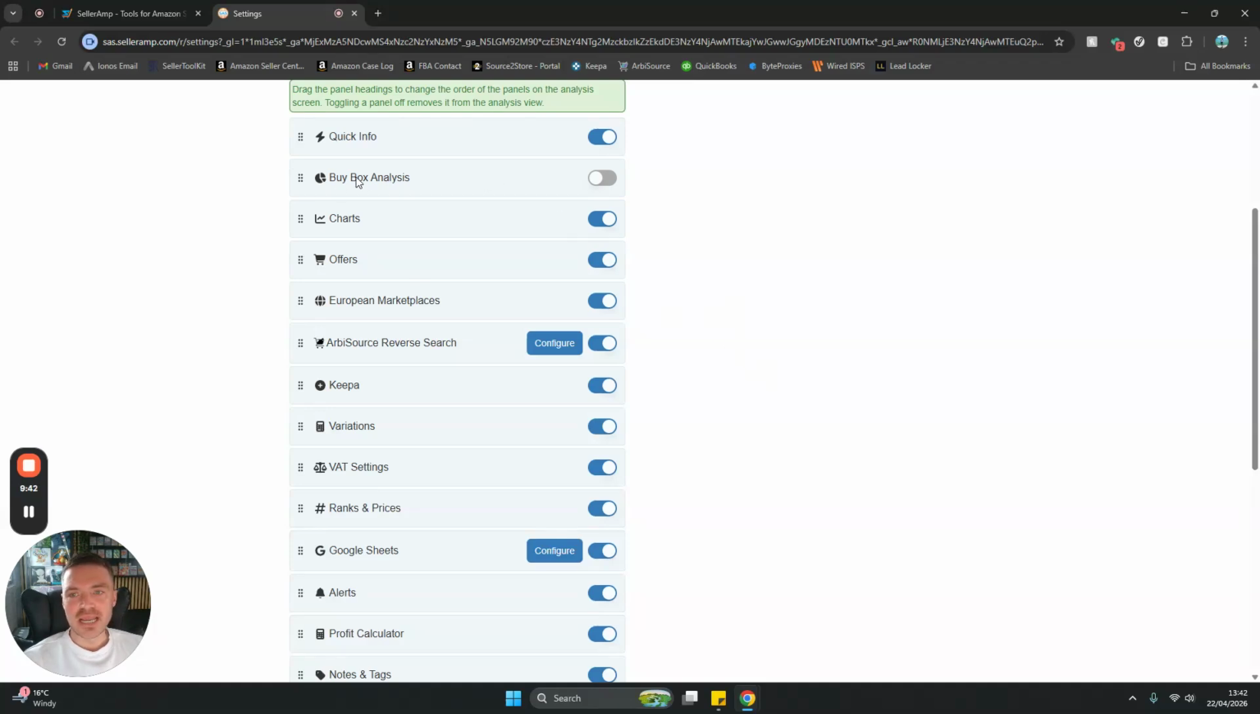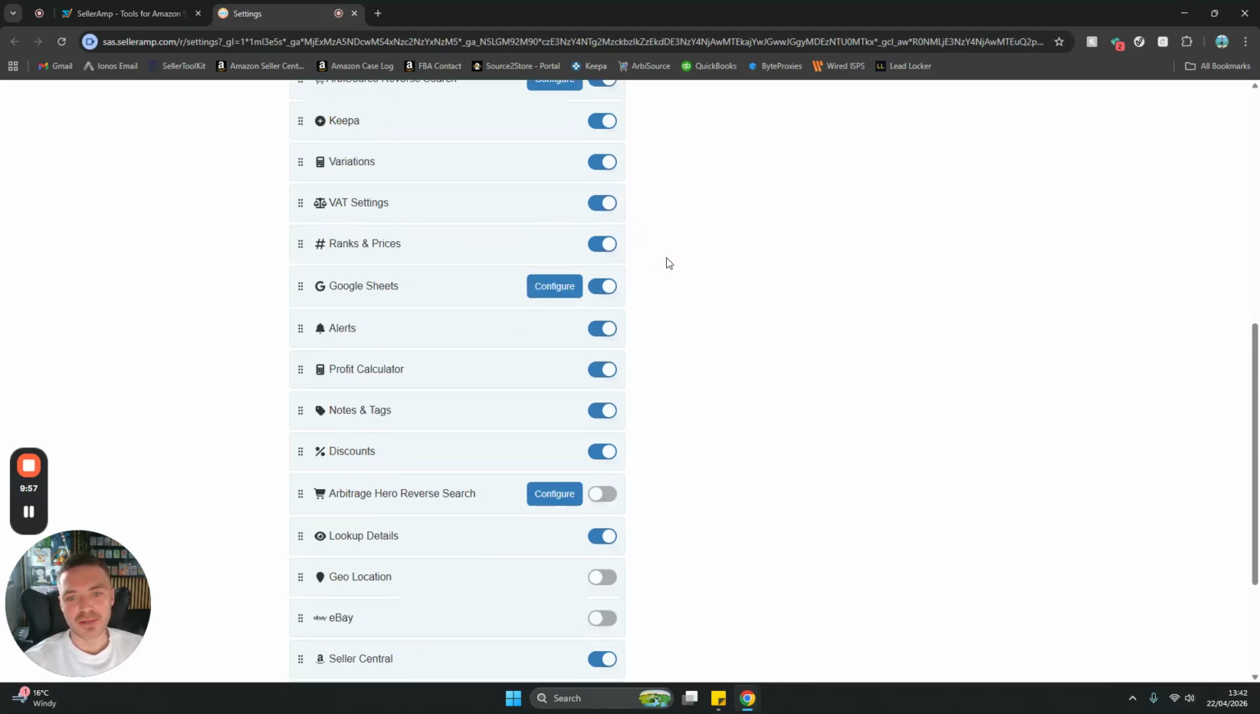Now, I keep buy box analysis off. For me personally, I don't look at buy box statistics. So this will be, Amazon will say, Amazon have a higher share of the buy box, or this seller has a higher share. I've been selling on Amazon for 5 years now, and I've never had a problem where a product hasn't sold, so I don't really look at that.